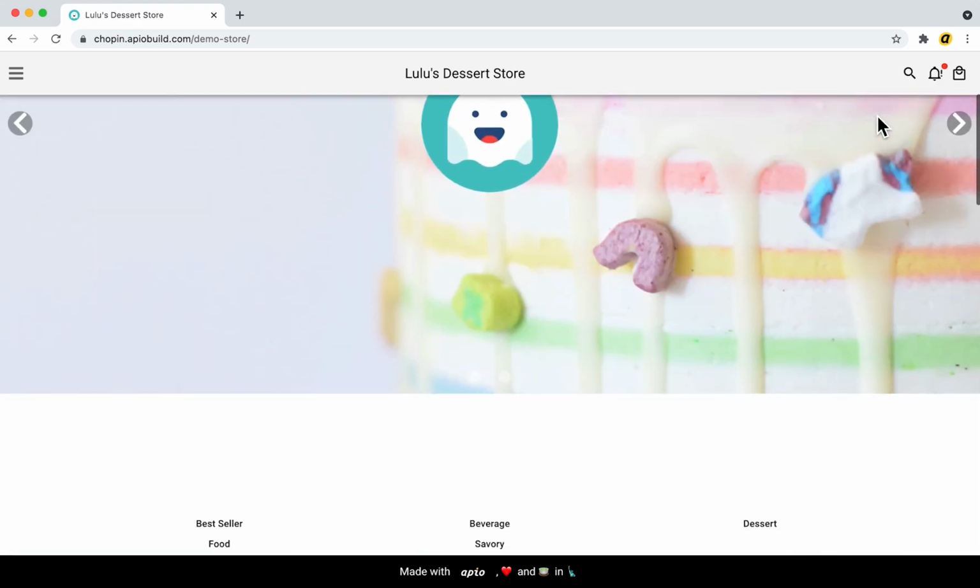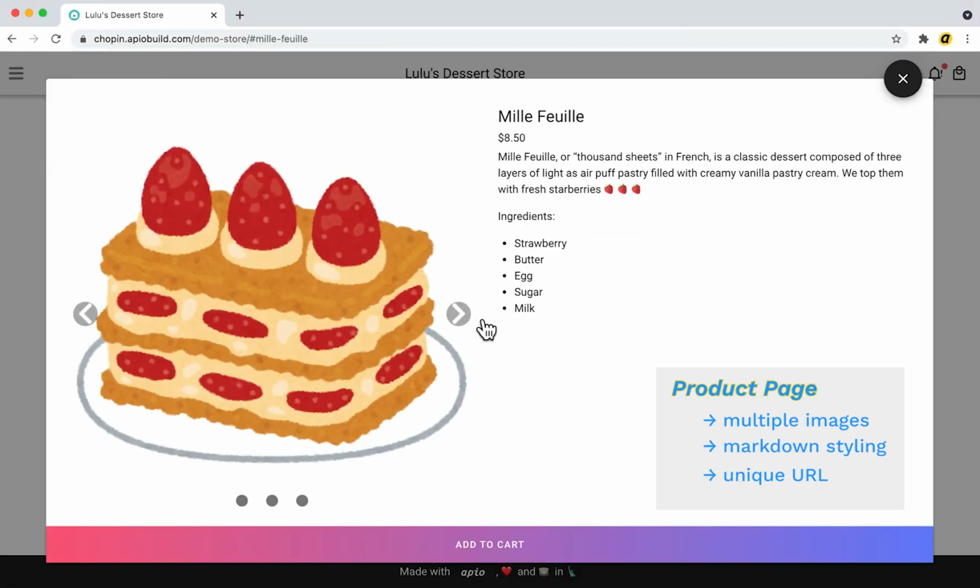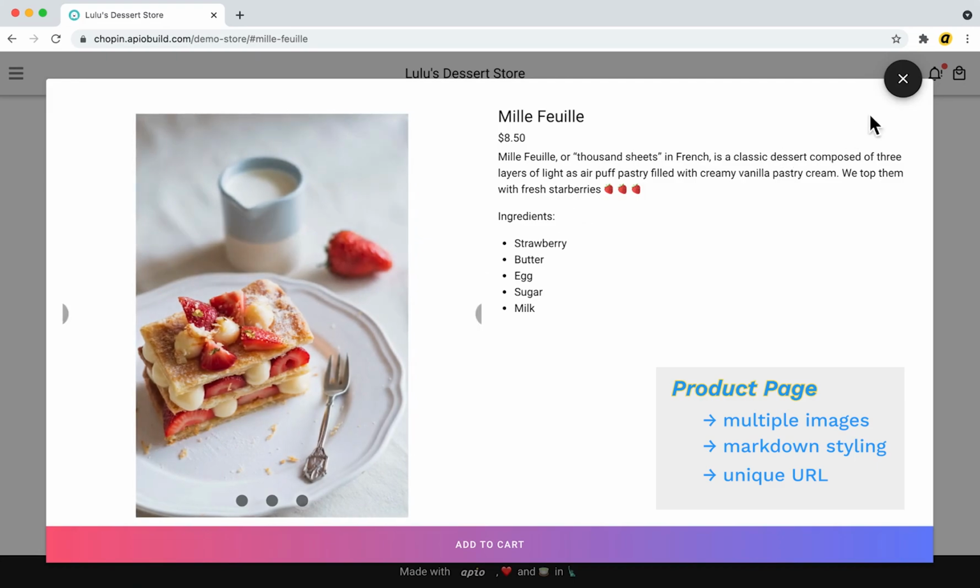Enough of layout and design. Now let me show you the customer journey. Click a product to enlarge and view details. We support multiple images and markdown styling.